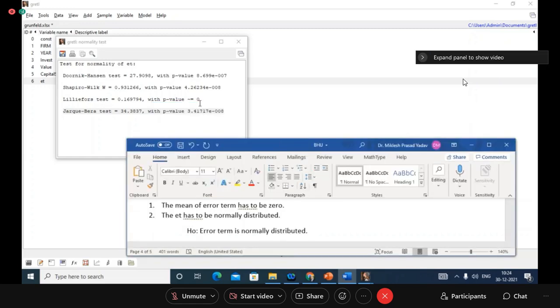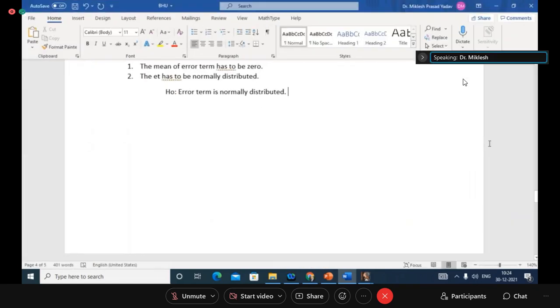How to interpret this? Can anybody tell me whether this is normally distributed or not? Null hypothesis rejected, sir. It's not normally distributed. Wonderful. The p-value is significant, less than 0.05. It means the null is rejected, and we can see that the error term is not normally distributed. Now there is a big question. The majority of participants say, sir, my assumption is violated here.